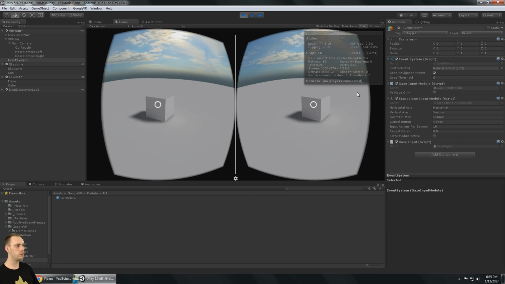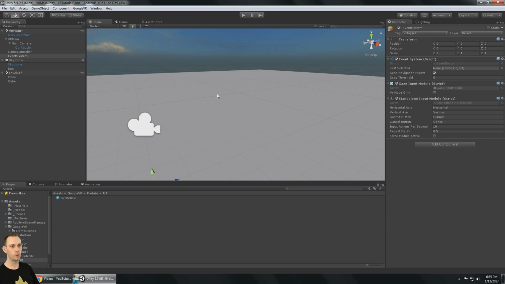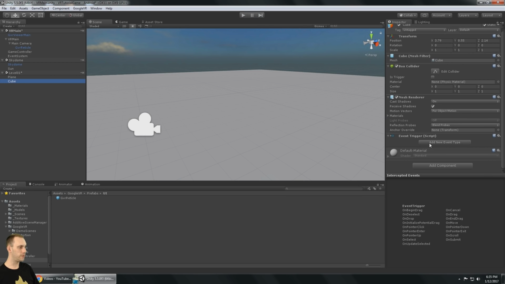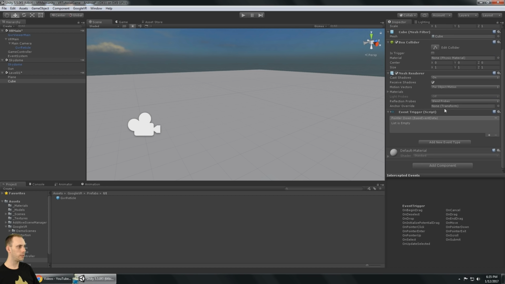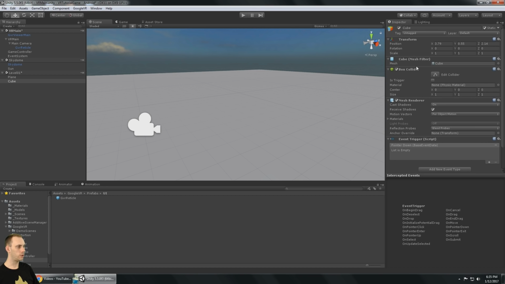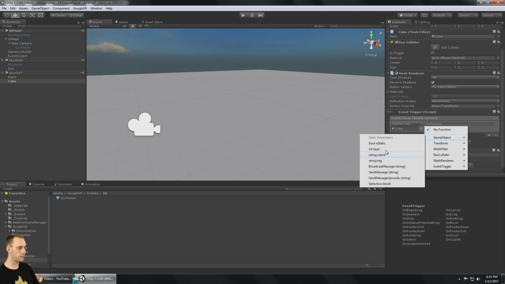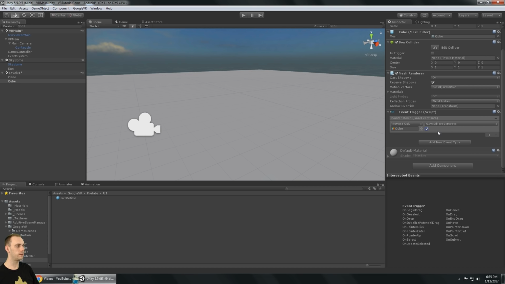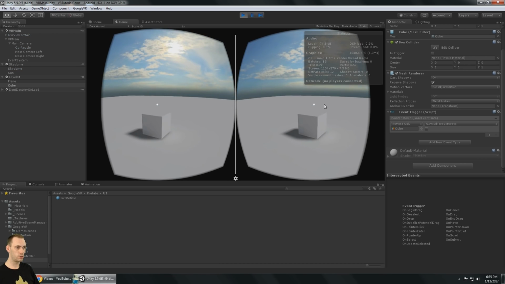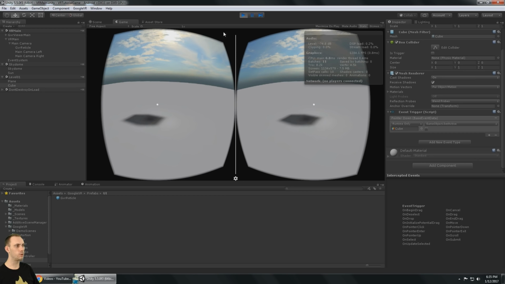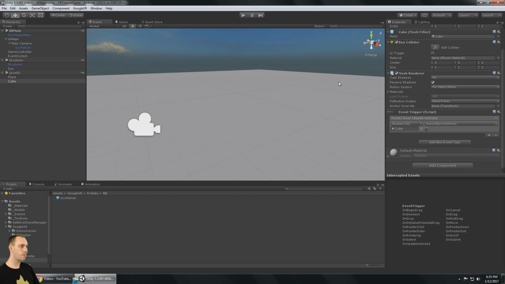and we could do something like go to the cube and say add new event type and say pointer down, and I'm just going to add a new event here, and for the object I just want to use the cube, and I'm going to say game object set active, and this is true and this is false. So set active turns it on or off, so this is going to turn the cube off, and that's no good because that cube has baked lighting on it.